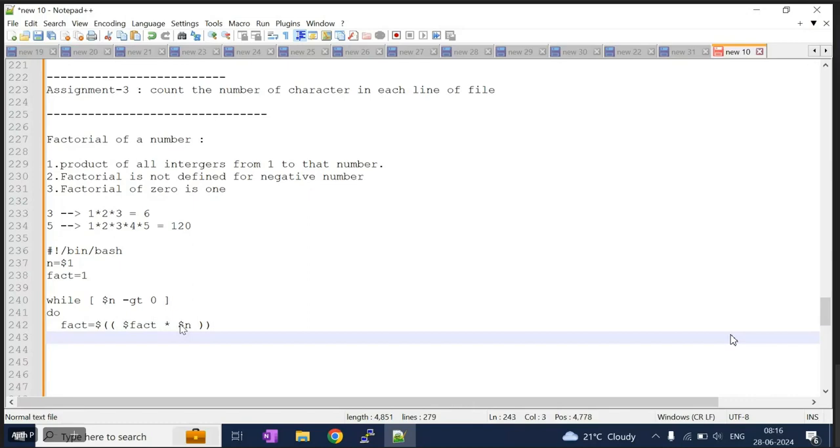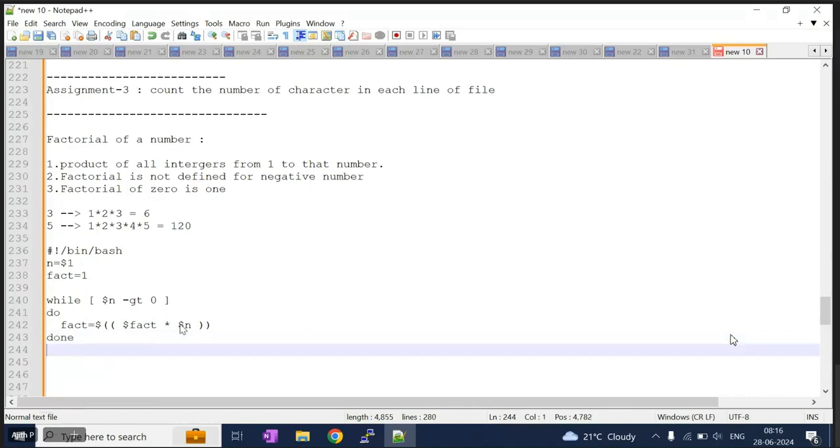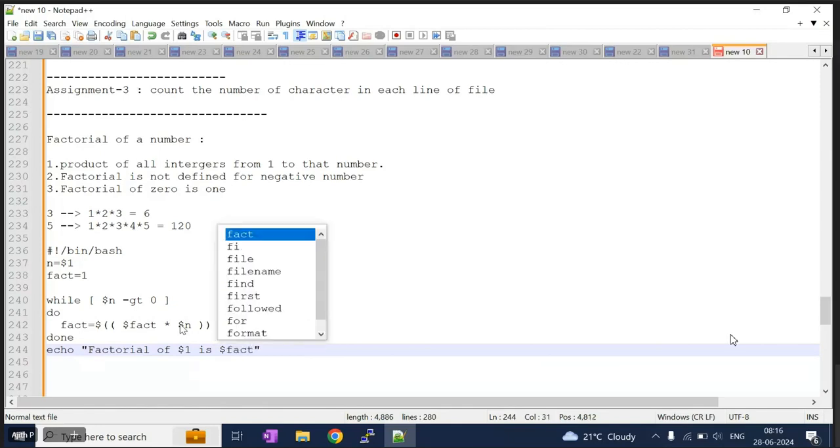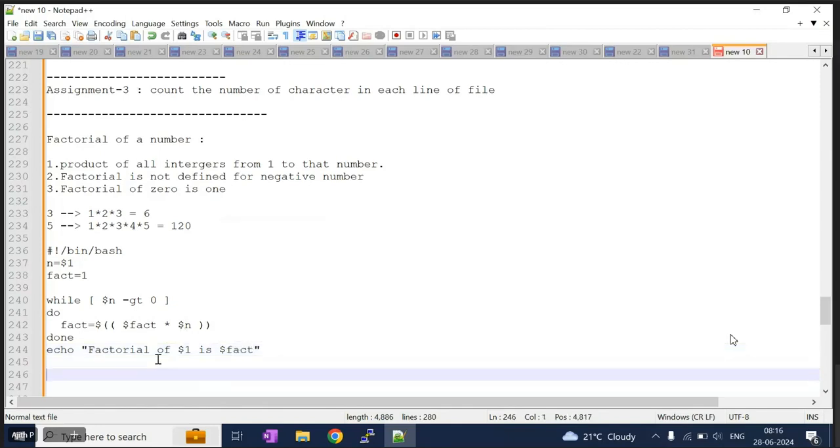So if I end this with done, and if I print it with echo "factorial of $1 is $fact". If I say this, what will happen if I execute this?